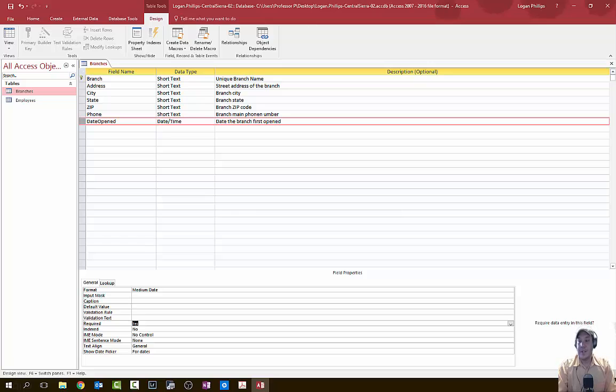Okay. So let's go ahead and save this table. You can hit Control S. I would also suggest hitting the button just to be safe. And we are now on to step 6.